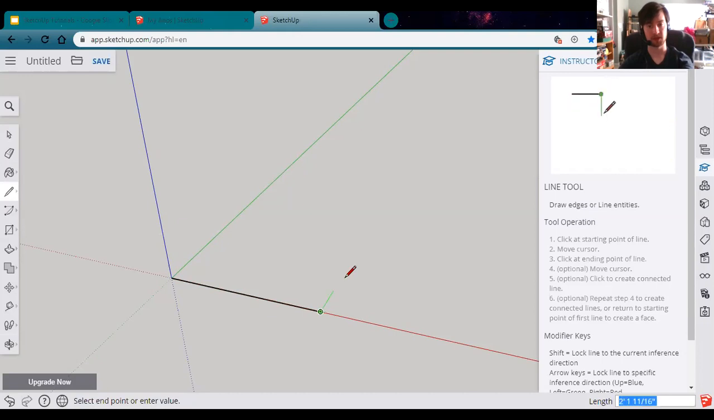Let's continue this way. You see how this line is green? That means that you are drawing this line parallel to the green axis. Really nice feature. If you wanted to move away from there, you could. See, now I'm drawing up parallel to the blue axis, or I can even continue along the red axis. Depends. Let's make a rectangle out of this.